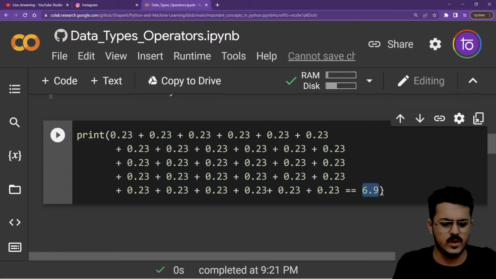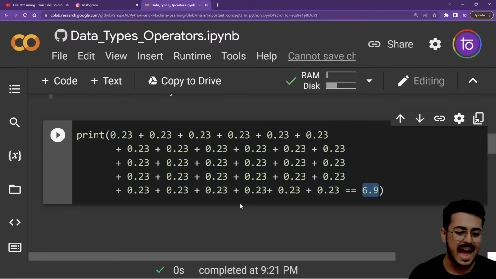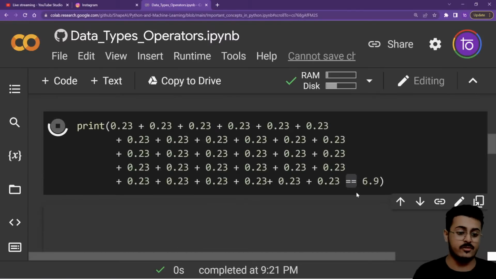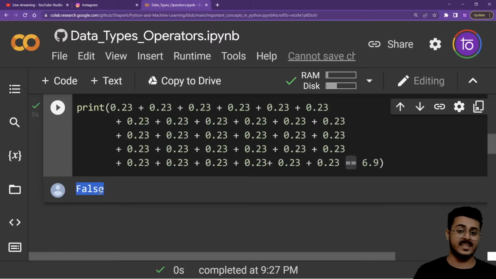According to us, yes, 0.23 thirty times is 6.9. So it should be equal to 6.9. But in Python, when I'm adding 0.23 thirty times and checking with this operator, which checks the equality of the left hand side and the right hand side: if the left hand side is equal to the right hand side, the answer would be true; if not, the answer would be false. When I run this line of code, you can see the answer is false. The left hand side is not equal to the right hand side. Why is that the case?